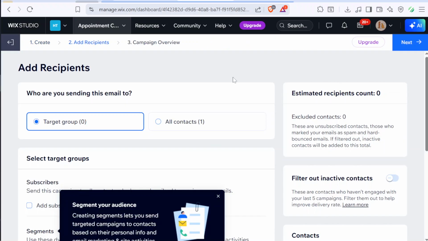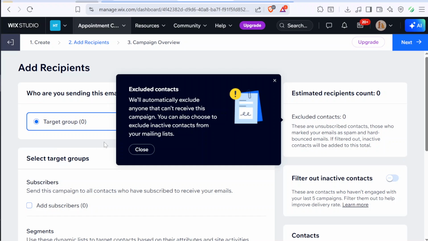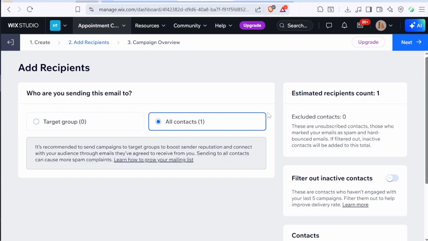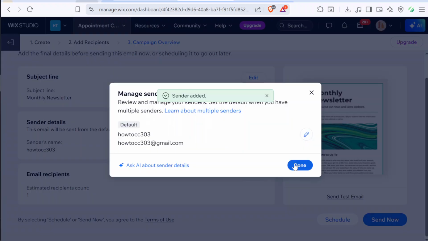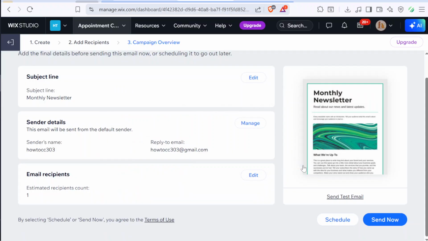You can send your newsletter to all your contacts or target specific groups for more personalized engagement. Finally, hit Publish and your newsletter is ready to go. In just a few steps, you've created and sent a professional-looking newsletter through Wix.